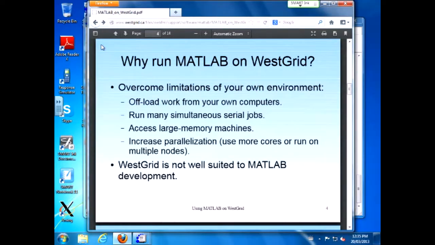One of the ways in which WestGrid can really shine is to allow you to run many simultaneous serial jobs at the same time. With one of the approaches we'll discuss later, there aren't any licensing issues around that. You can run potentially 100 instances of Matlab at the same time. Another limitation you might find is lack of memory on your own machine. And so running on WestGrid will give you access to some large memory machines, up to 250 gigabytes.